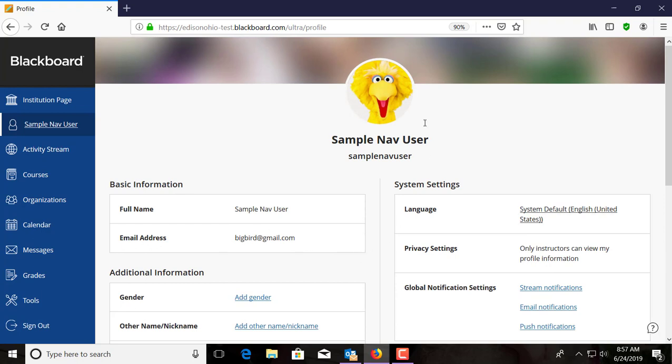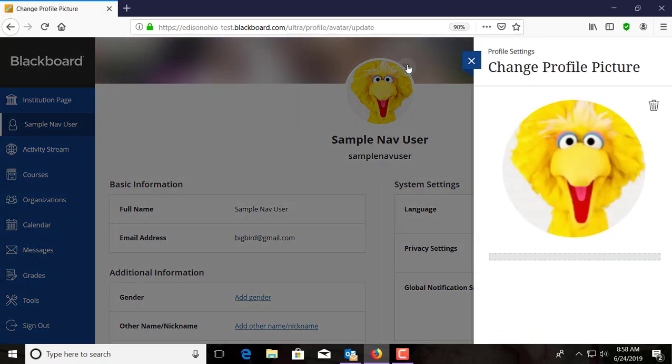You cannot change it. You can change your profile picture by simply hovering over the circle and clicking the edit button. From there you can upload something, and I encourage you to do that. It's good to have a name with a face to help your online profile. So you can upload a picture here.